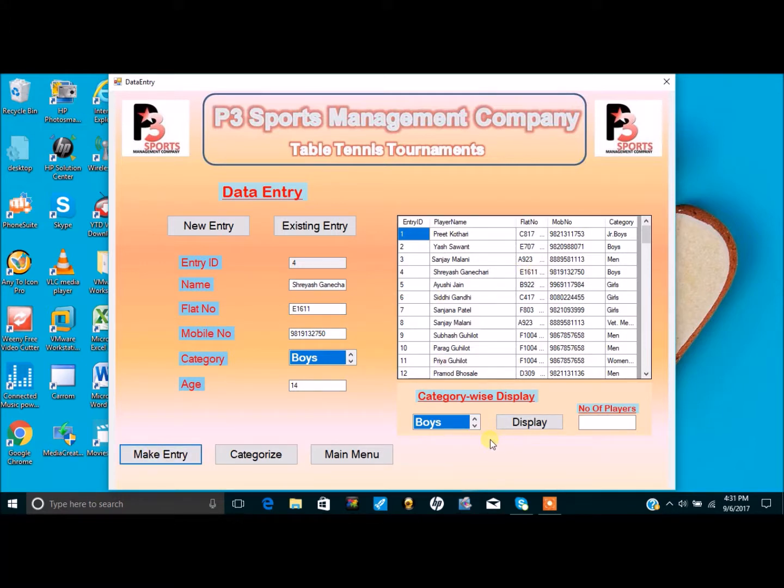We can also see in this screen the category-wise players. The boys: there are 16 players and those are displayed. Men: there are 25 players and those are displayed. After making the entries, we can categorize, so all the players are segregated as per their category into the database.